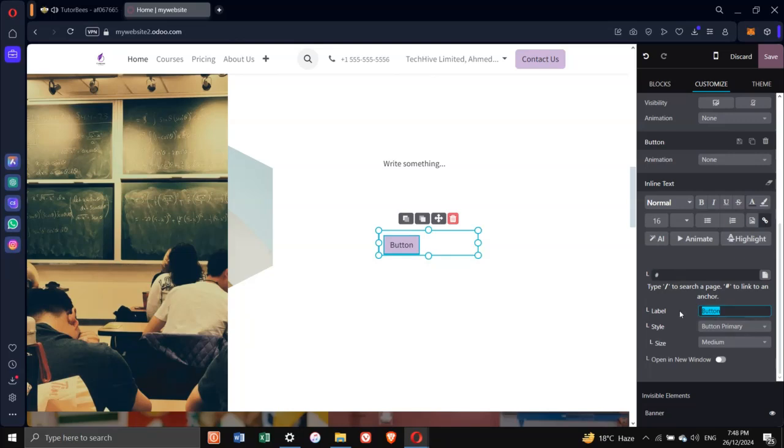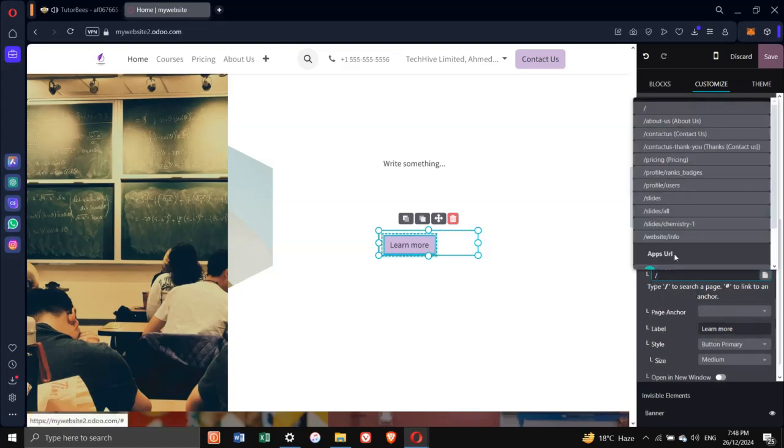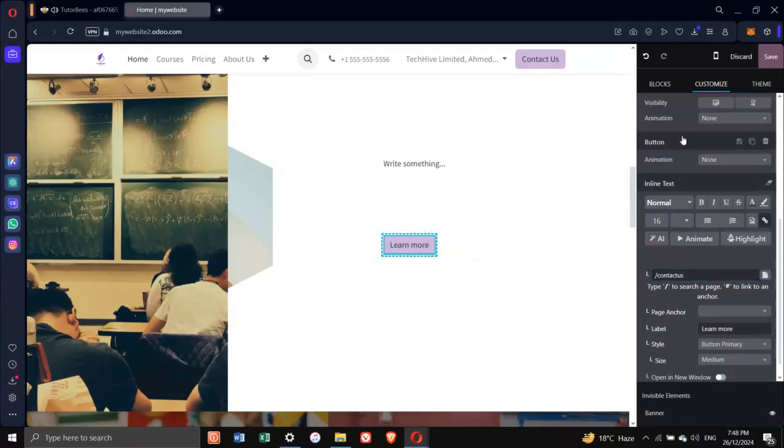For example, I have this button. I want to call it maybe learn more. Okay. So you can see the text changing in the button. And if you click on the slash button, it gives the options of all the pages that you already have for this website. So maybe on learn more button, I want the user to be redirected to the contact us page maybe. So I simply click on the contact us page.